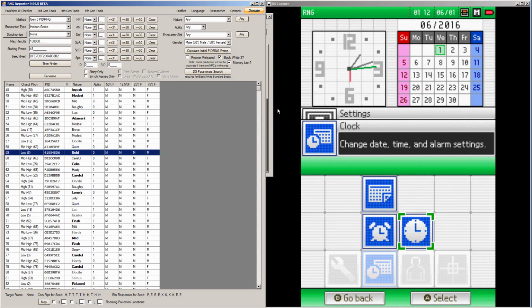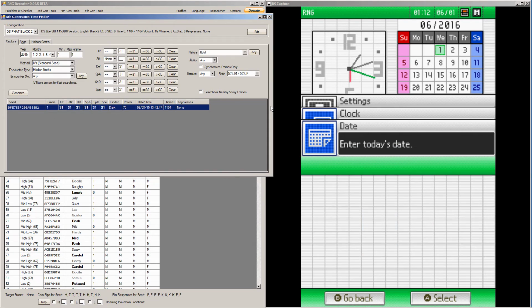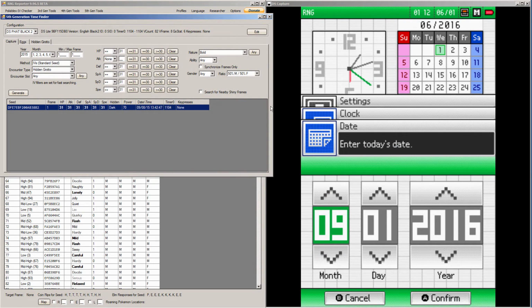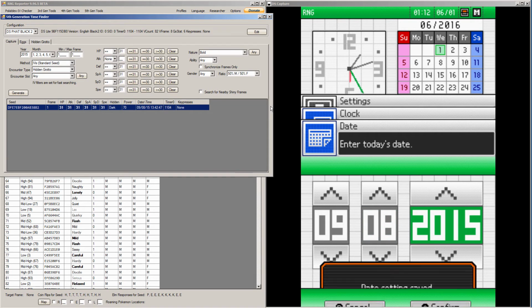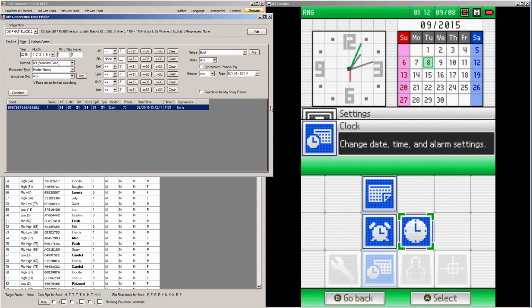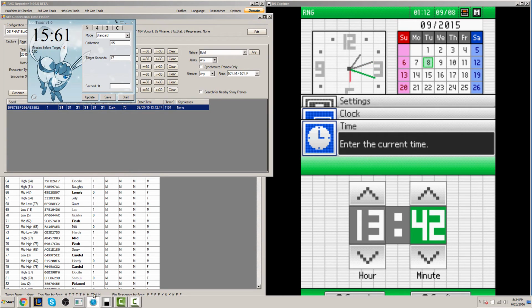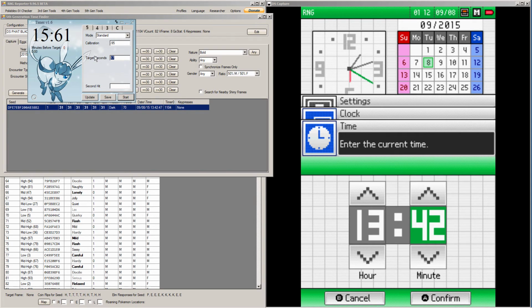So once you've got all this stuff out of the way, we're going to go onto our DS and change the clock. So it's 9:08. For some reason, I had the year set to 2015, but that's fine. And 13:42 with no key presses, which is also awesome. And Eon Timer is 47 seconds. 7.